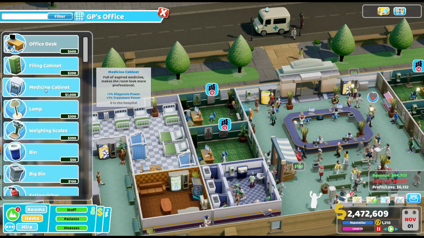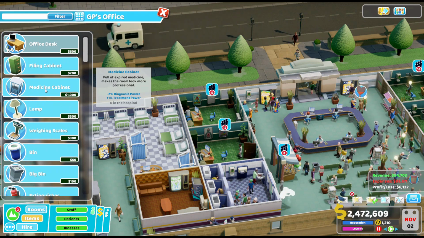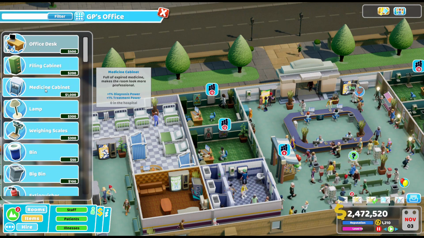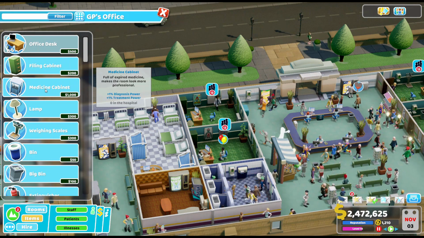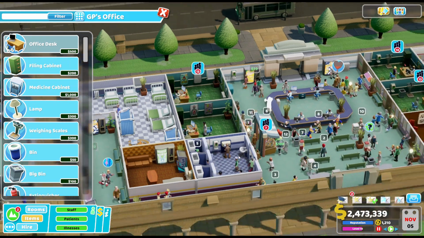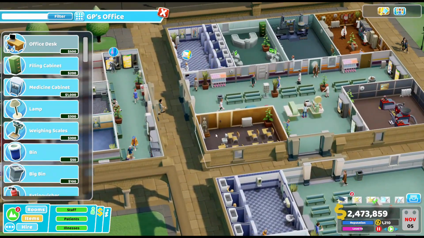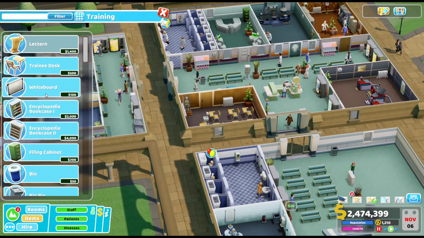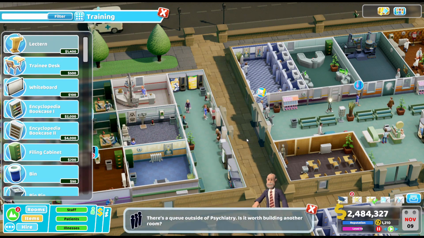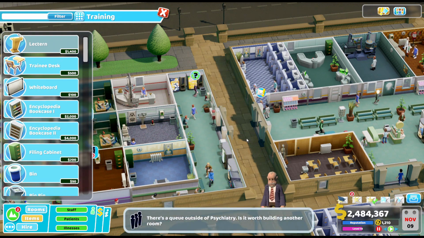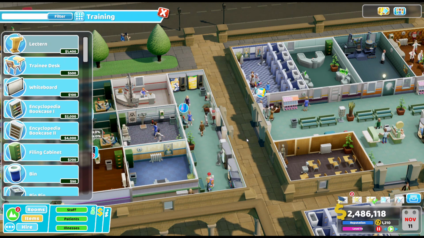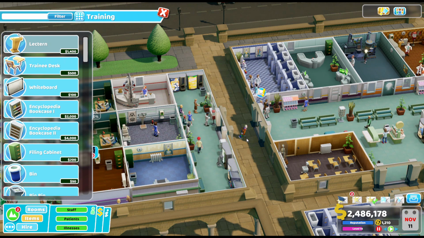Over here, I already purchased some of them, like the medicine tablets. You can see that they will give a boost to diagnosis power and treatment power, and different rooms will have different objects to give them bonus. For example, on training rooms, encyclopedia bookcases will increase training speeds. You can place as many as you'd like, there is no limit, but I usually prefer to limit them to a reasonable number, but it's up to you if you want to fill them up with bonus objects.